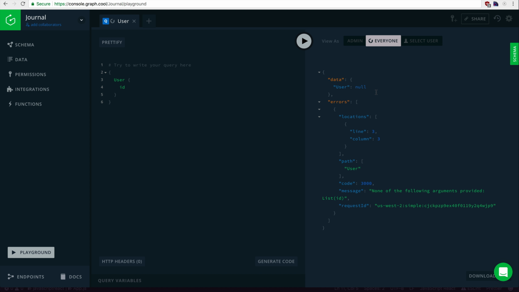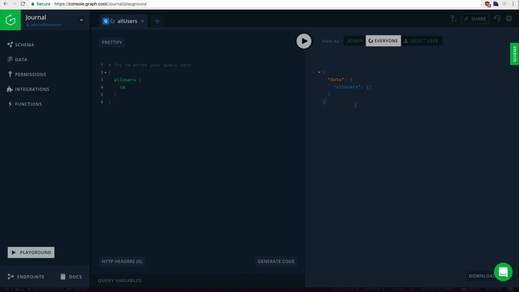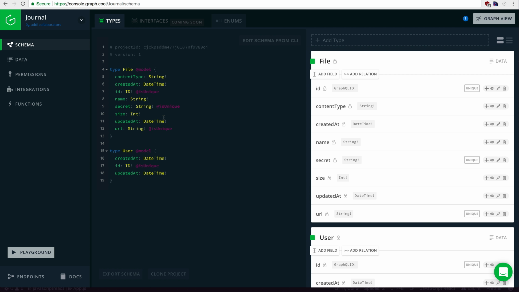Now, obviously, this query is going to fail, and it's going to give you a nice little message saying, hey, none of the arguments were provided, aka we wanted a user, but we didn't give it an ID. If we were to do something like allUsers, which is brilliant that this auto-completes for us, we do allUsers, and you can see we are returned with an empty array because there are no users. Okay, so with that basic introduction to GraphCool here, let's go ahead and get started writing our first model here.